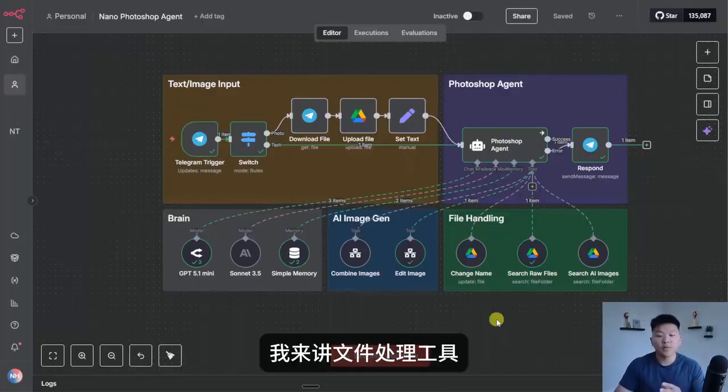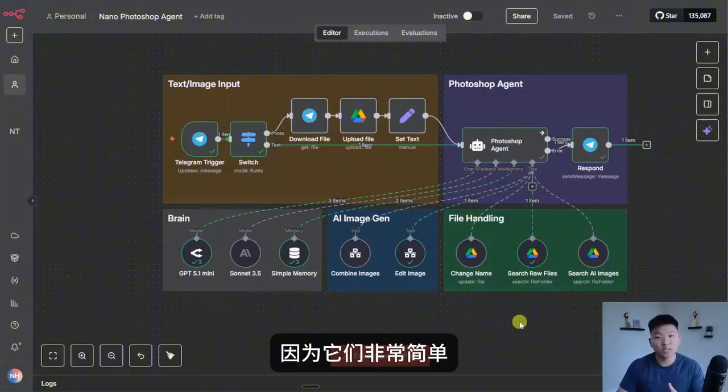All right, so first I'm gonna go over the file handling tools because they're super simple and we'll just get that out the way. The first one is change name.